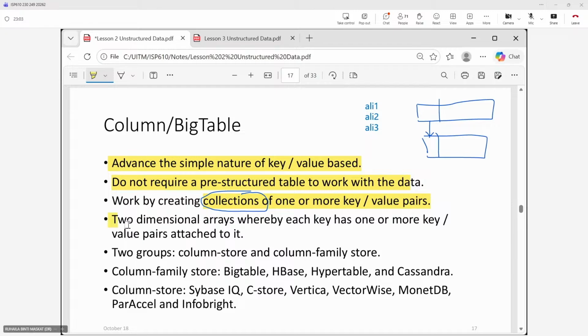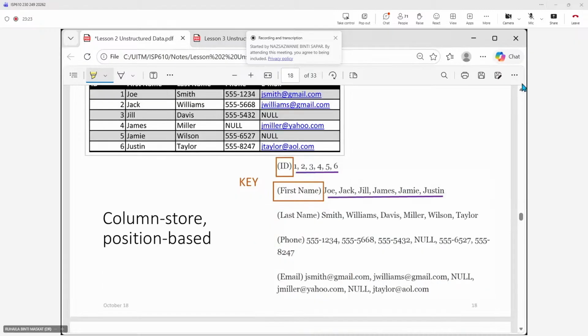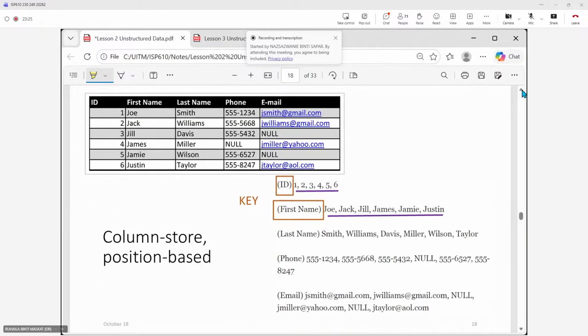All right. Okay, and the group, there are two types of column big table, which is column store and column family store. So these are the industry players. Okay, so now let's take a look at the first one, column store. So with column store, we can divide it further into position based and row ID based.